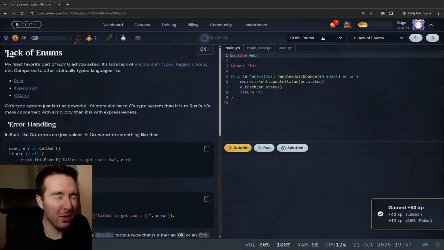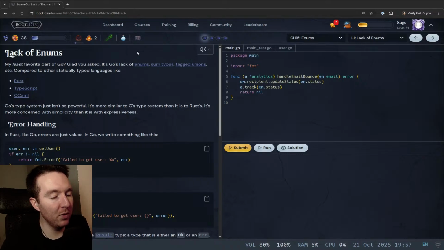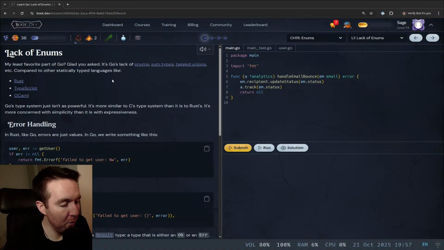Okay, enums, and then we got the quiz. So, lack of enums, my least favorite part of Go. Glad you asked. It's Go's lack of enums, sum types, tagged unions, etc., compared to other statically typed languages like Rust, TypeScript, or OCaml. Go's type system isn't powerful. It's more similar to C's type system than it is to Rust's. It's more concerned with simplicity than it is with expressiveness.